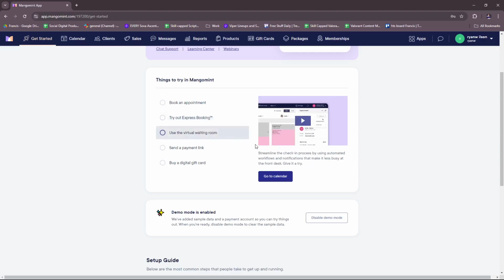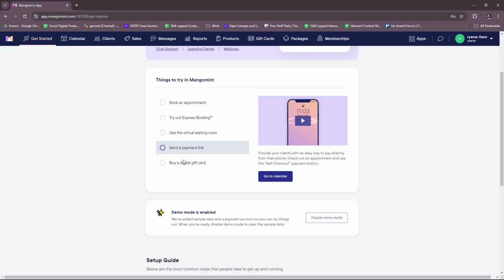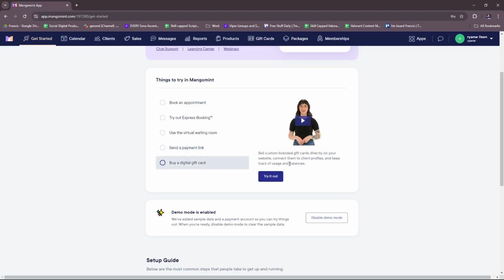You can also use the virtual waiting room so you can streamline the check-in process by using automated workflows and notifications that make it less busy at the front desk. So again, there's a video for it. You can also check all of these in the calendar. And you can also send a payment link. You can provide your clients with an easy way to pay directly from their phone. You can check out an appointment and use the self-checkout payment button. And then finally, you can also buy a digital gift card. So you can sell custom branded gift cards directly on your website and connect them to client profiles and keep track of usage and balances.